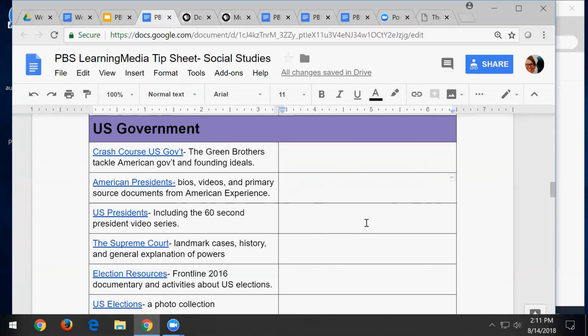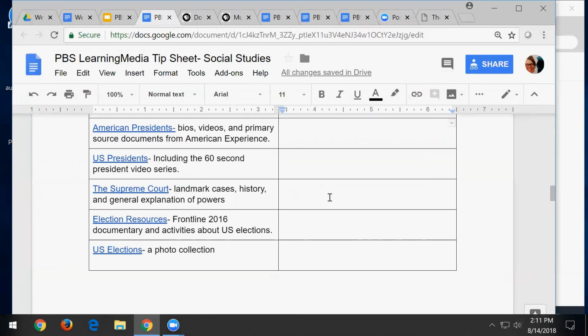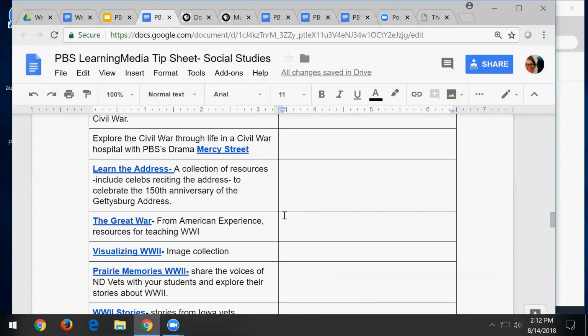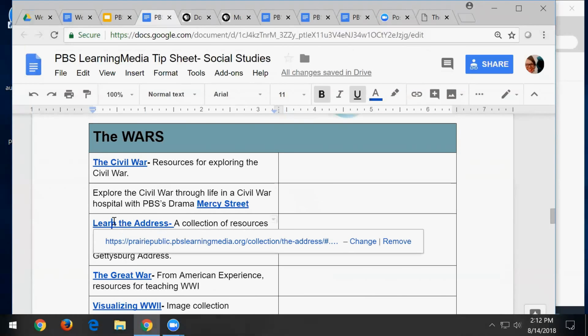Back on our social studies sheet, this again is the US government resources, and then, like I said, apologies, this is organized by wars. And that is my main memory of studying social studies. Again, apologies, but that's what I remember. So it goes somewhat chronologically, but there are some fun things in here. So, fun in quotation marks.